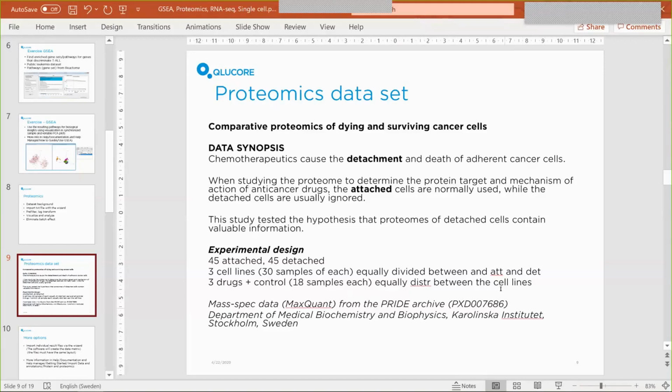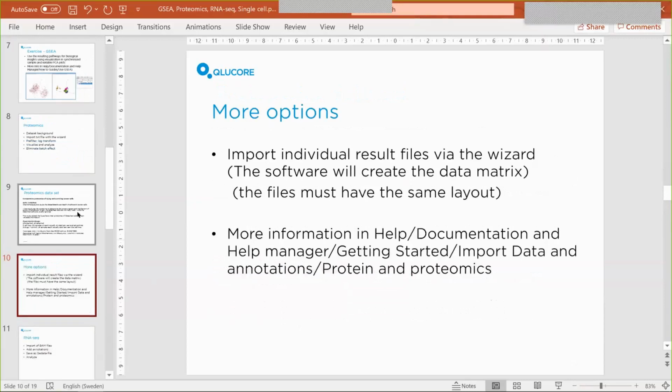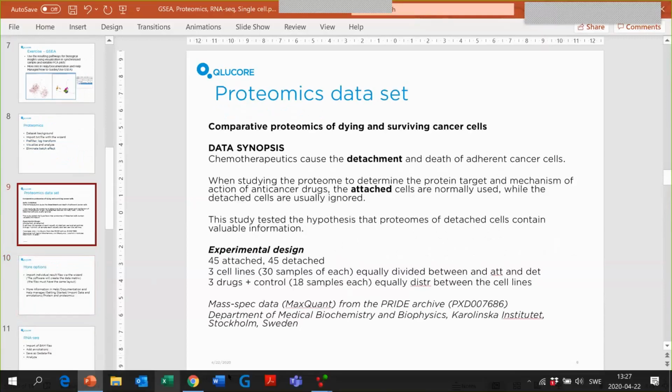So I got one more question on gene set enrichment analysis, but I will take that together with the questions on proteomics. Okay, so let's have a look at this then.